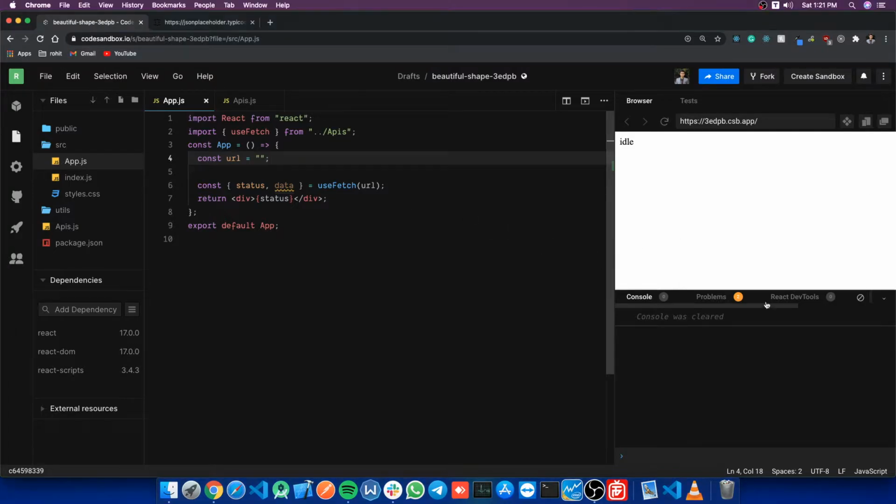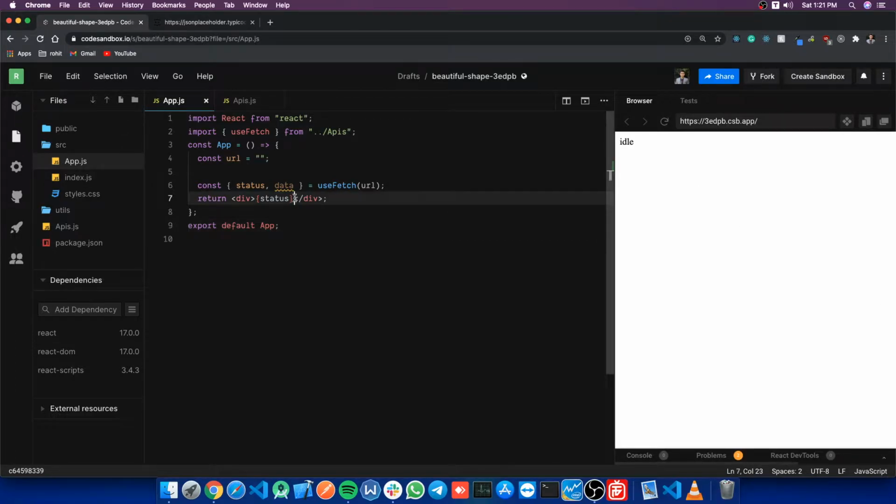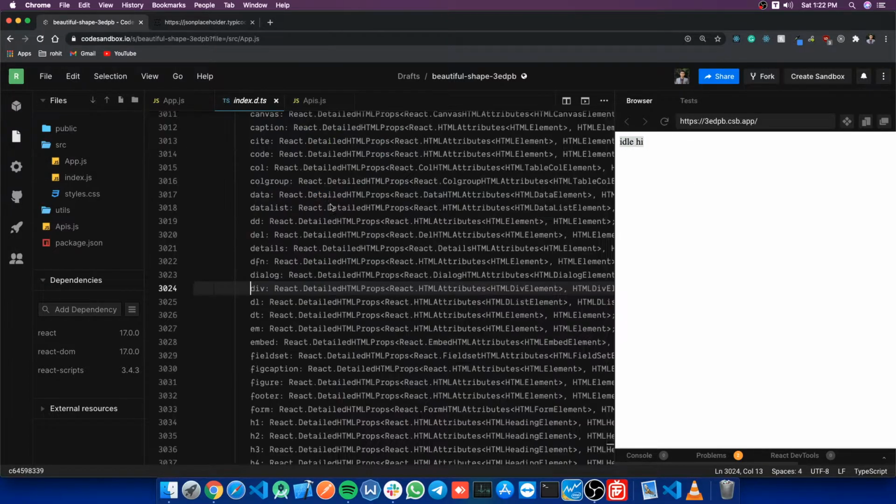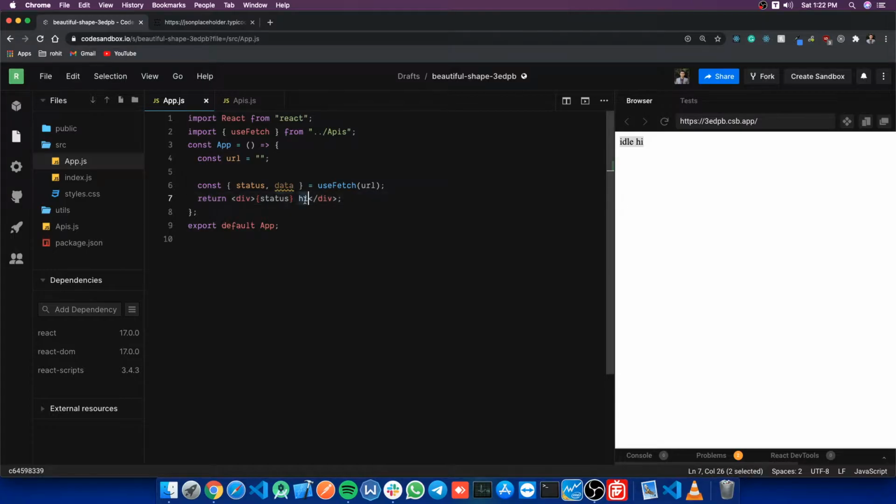Let's start. I have created a basic React project on codesandbox.io, and this is my app.js. This is our main file, so anything we write inside of it will be rendered on this HTML. If I write here hi, you can see hi here. I'm currently printing status here, and you might be thinking, what is status? On line number 6, I have destructured status and data out of useFetch, and useFetch is defined in APIs.